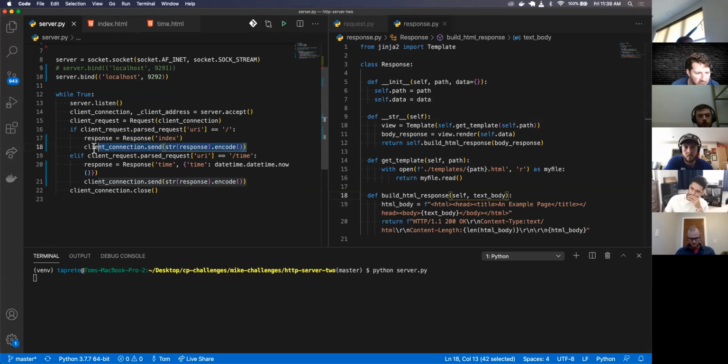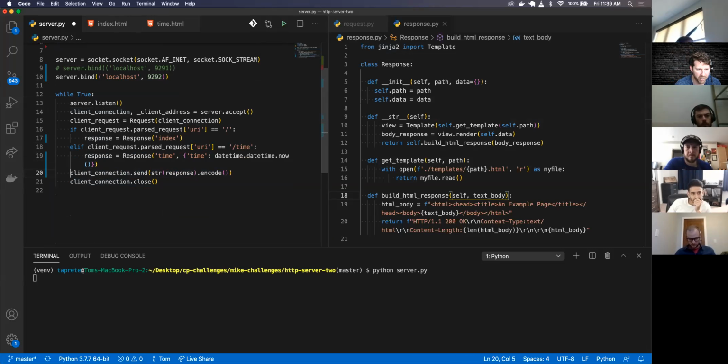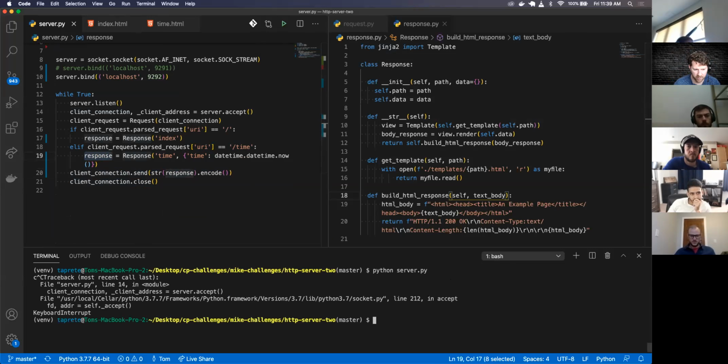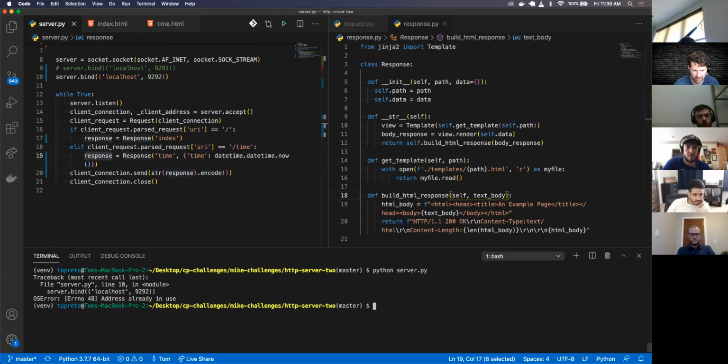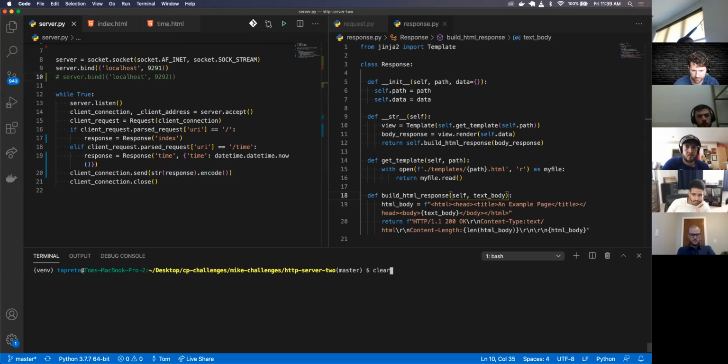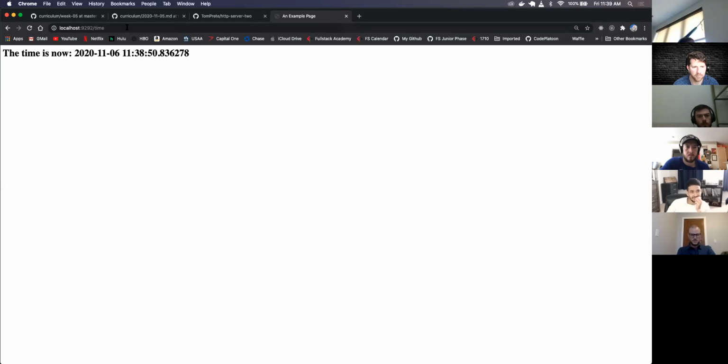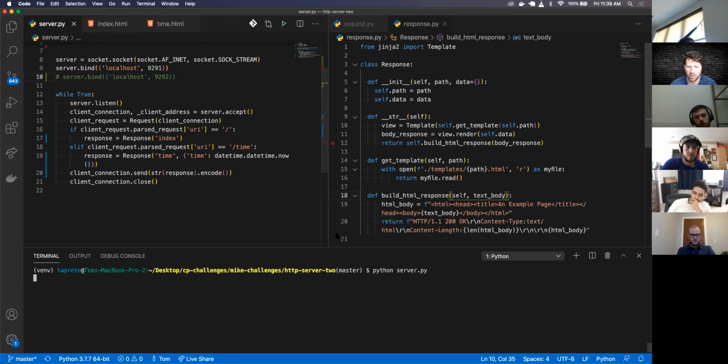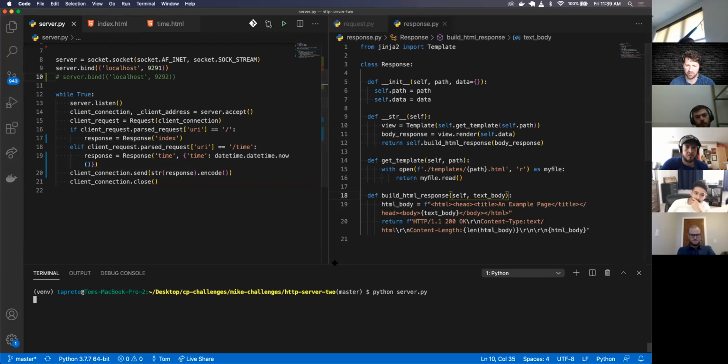Can I make any more changes so that these two lines are the same? So I'm going to get rid of that. Okay, get rid of that one and just put the response in line with that if statement. So if I clear the terminal, run that again, dang it. Clear, run the server. Still works. Still works. All right. What questions do you have up until this point?